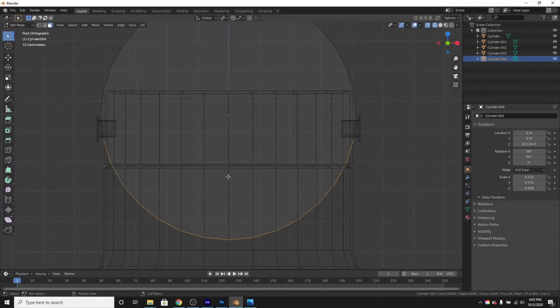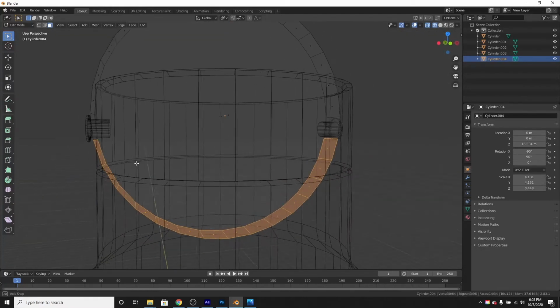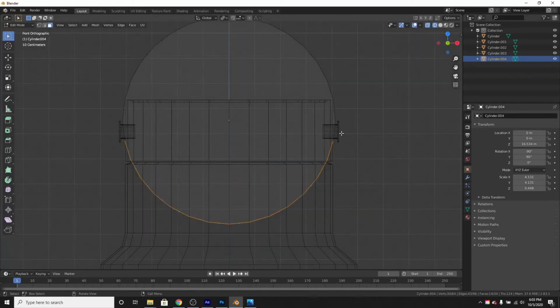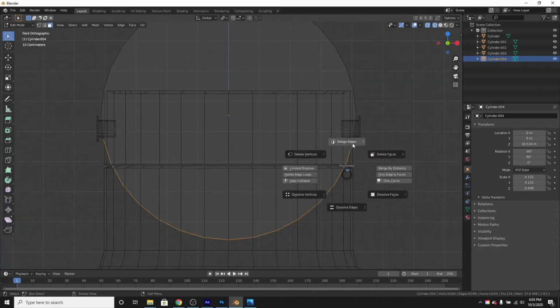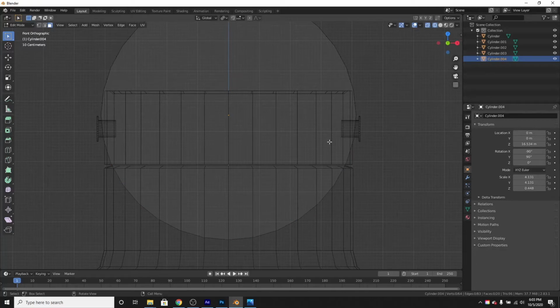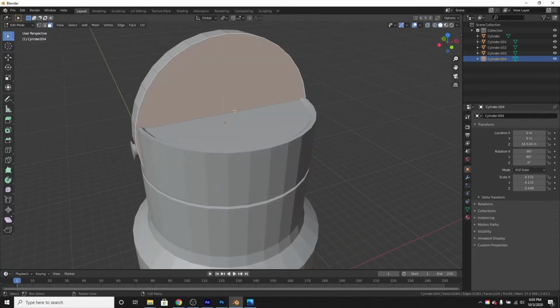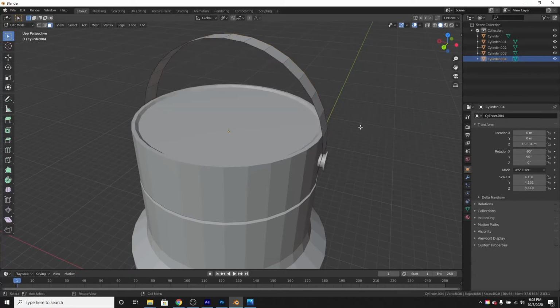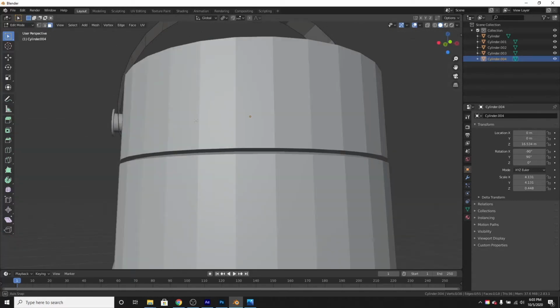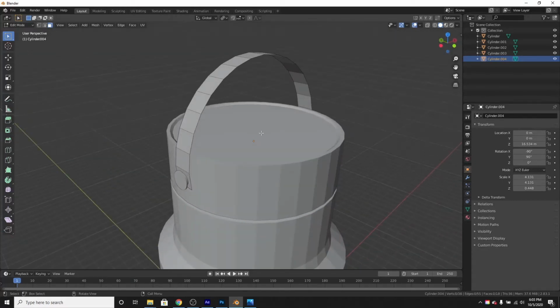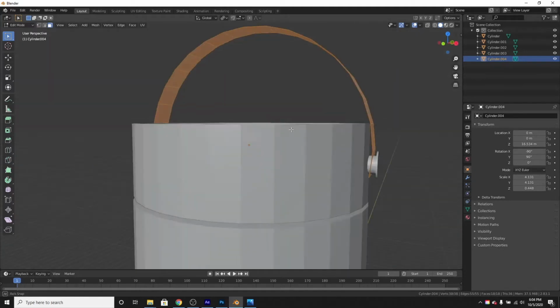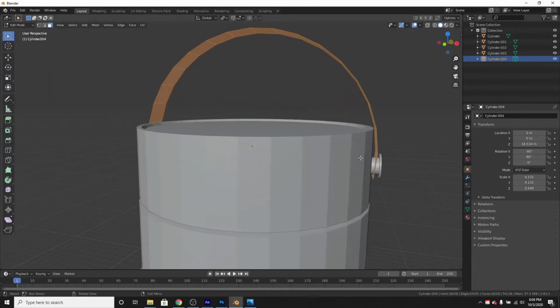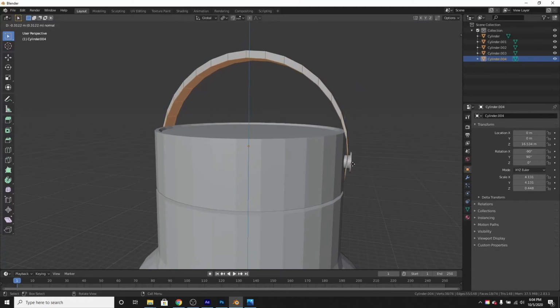Just select everything below these little things. I don't know what those are called. Delete the faces. And let's also delete those faces. So delete faces. Then let's select everything. A and E to extrude.